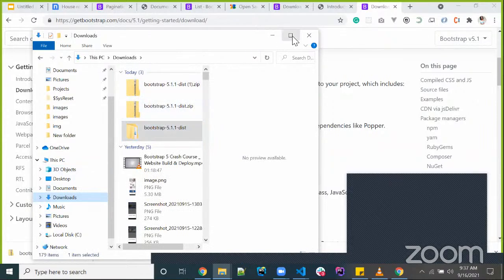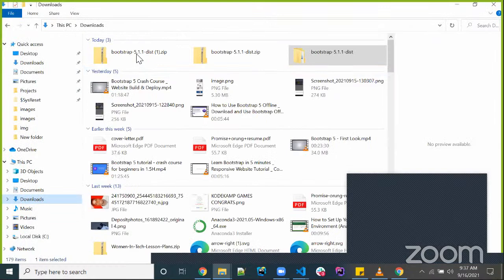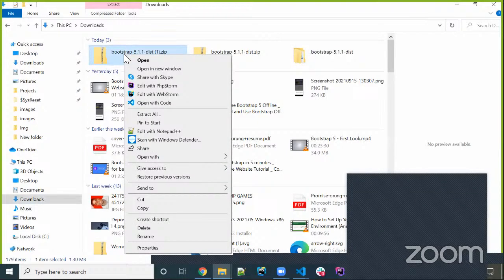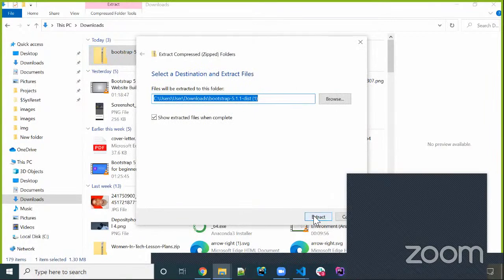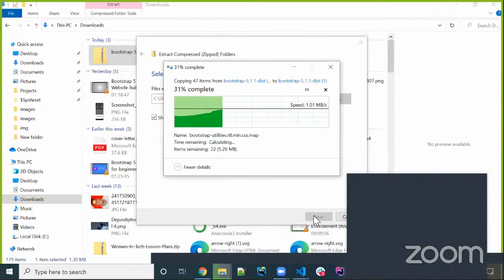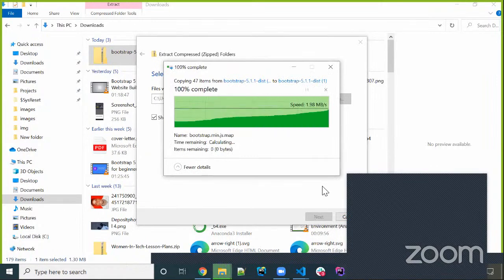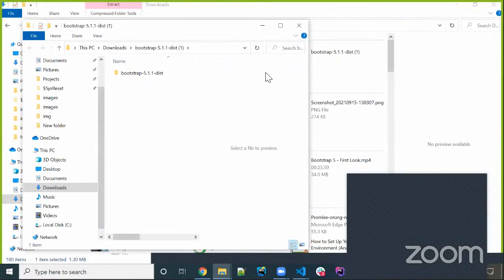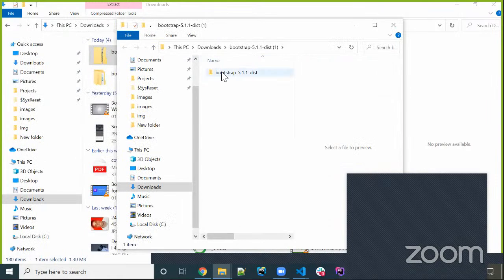Then you see the downloaded zip folder, the Bootstrap zip folder. So you extract it by right-clicking on it. When you right-click on it, you see extract all. Click on that extract all. You'll be able to extract everything from that folder so that you'll be able to use it. You cannot use the zip file. So we have to extract it and remove it from the zip so we can use the content in it. So after that, it pops up the extracted folder for you.